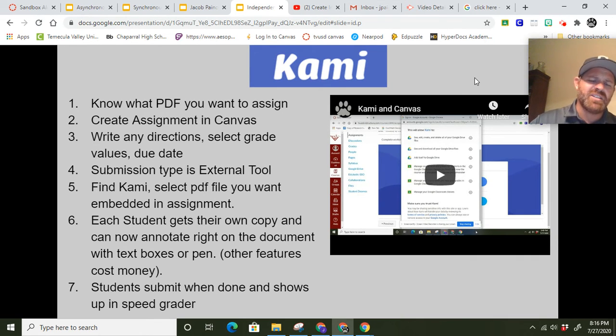And then it goes right into the grade book. You grade it in the SpeedGrader, they hit submit, it stays in Canvas. It's like Google Classroom in a sense that it creates everybody their own copy, so they don't have to download anything. It's just right there. It's going to be a great tool for independent work.